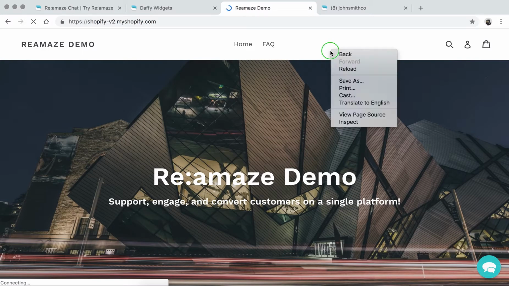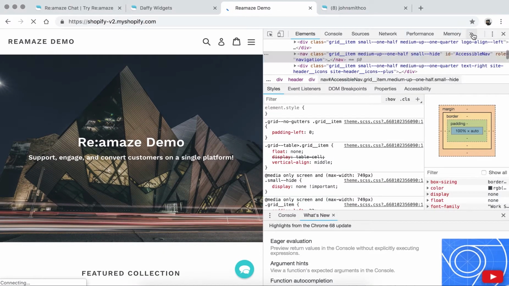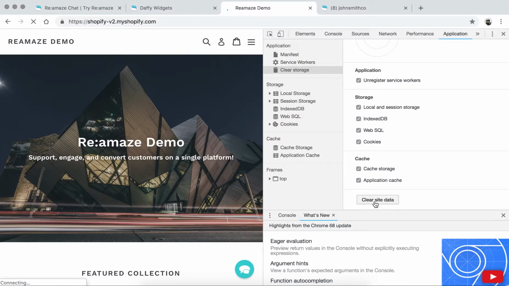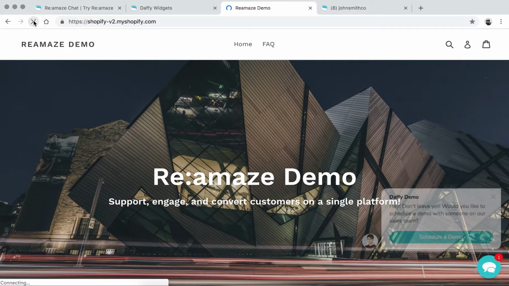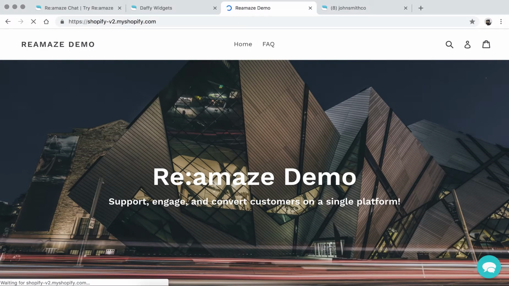In order to test everything, I'm going to have to clear my cookies. So I'm going to go ahead and inspect or clear my history. I'm going to go to application. You don't need to do this. I'm going to clear site data. Okay, now I'm going to give it a refresh. Okay, so here's Reamaze chat.